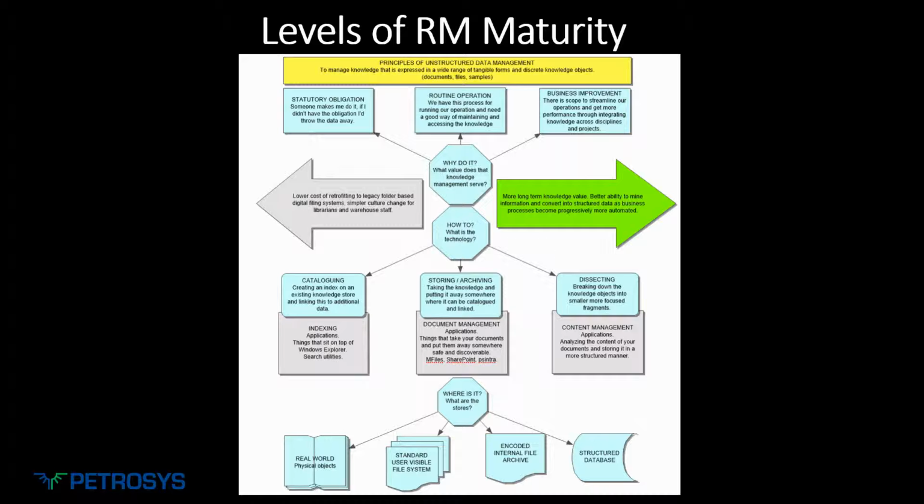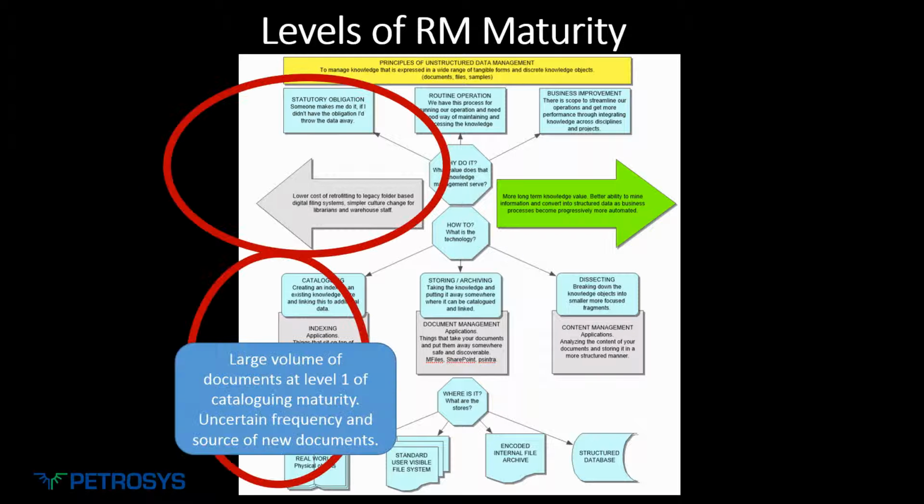We're looking at a chart that's trying to show various levels of records management maturity. It starts on the left with a simple cataloging system, right, and it's moving towards the right, getting more and more and more sophisticated towards real business intelligence. Okay. And we're all somewhere along this spectrum of maturity, and I imagine you're hoping that your organization is sort of moving to the right.